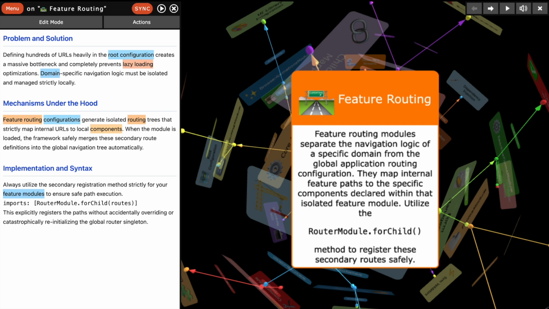Finally, we decouple navigation using feature routing. By utilizing the forChild method, we generate isolated routing trees that strictly map internal URLs to local components. This seamlessly integrates secondary route definitions without overriding the global router singleton.